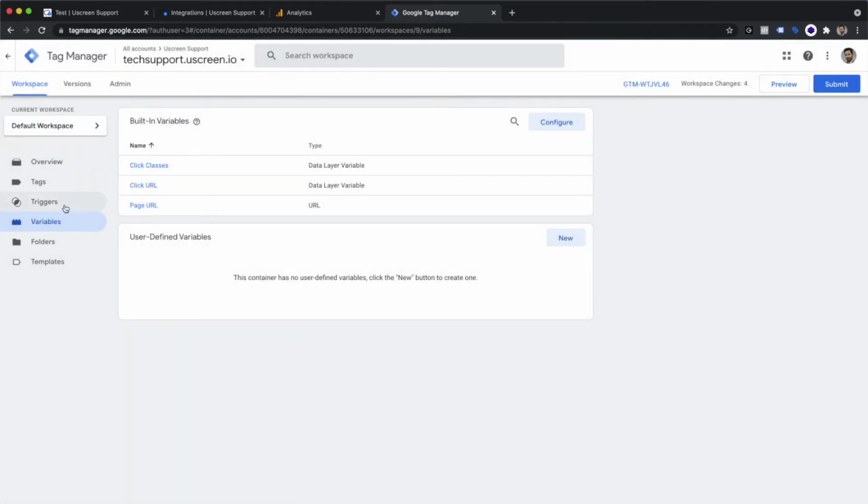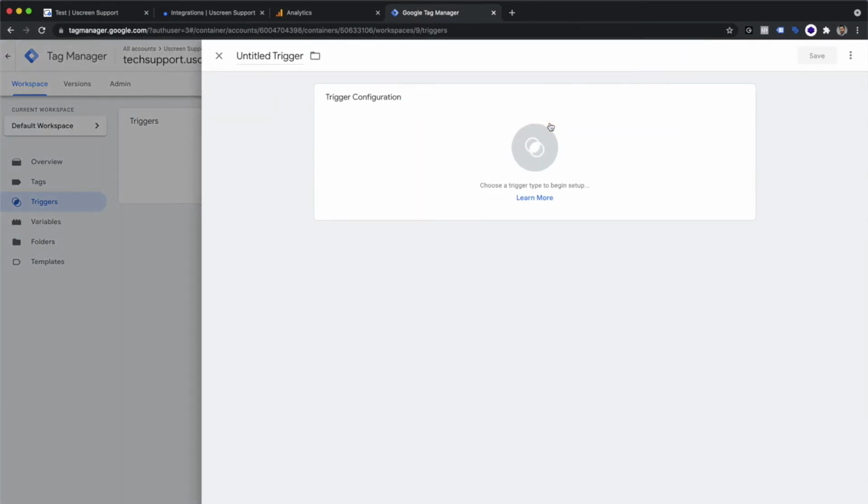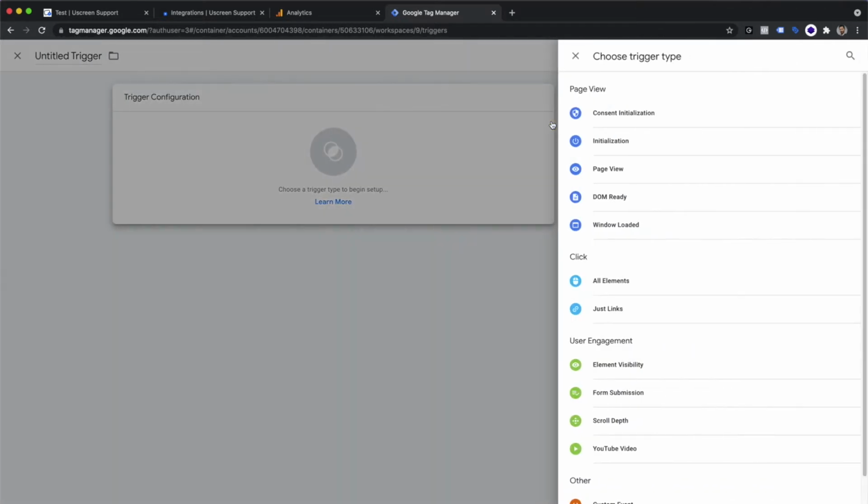Now we are ready to add our trigger. Click on the New button and select Trigger Configuration. This trigger will be used to fire an event every time a user clicks on the Download button. For now, we will create a generic click event, but we will fine-tune it later.